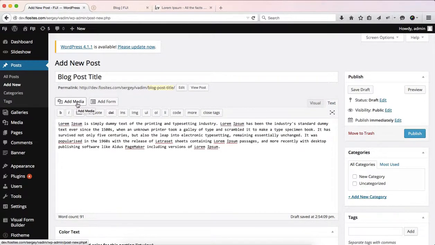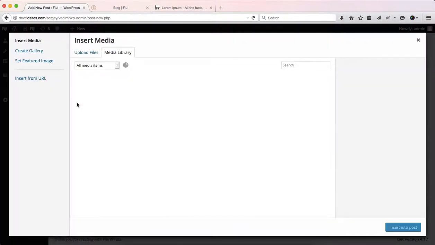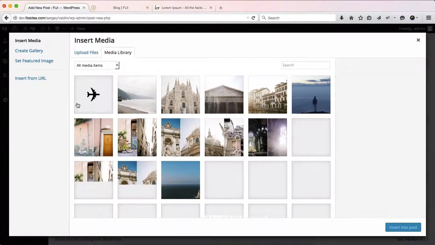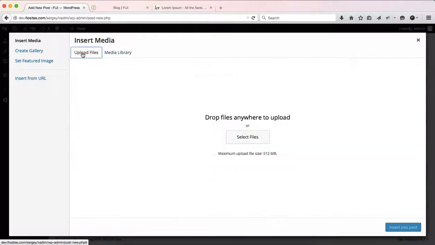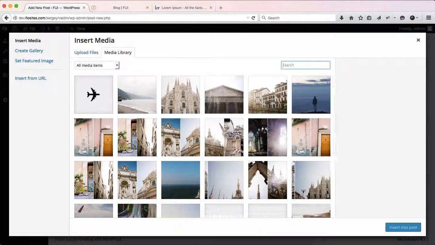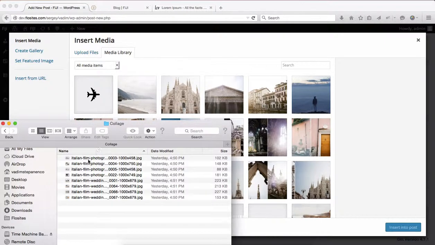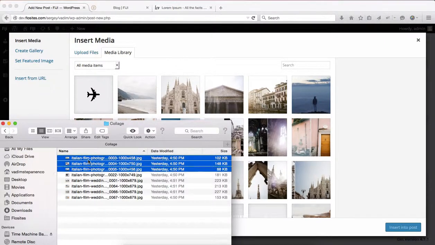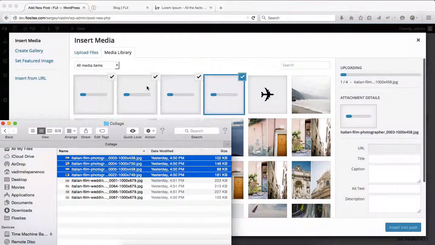Next off, we'll need to upload some images, so we'll click on add media to upload images from my computer. And you can either click on upload files and then select files from your computer, or you can simply open up a folder within your computer and just drag and drop them into the following upload area.